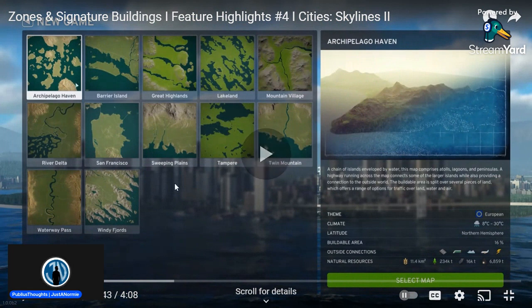But this next feature is phenomenal. I want you to look at something. So this theme says European Union. The climate has rain. Latitude is Northern Hemisphere. Buildable area is 16%. Outside connections: road, tram or railroad, ferry, airport, and I guess electricity. And then natural resources: fertile land for wheat, forest, and I think that's heavy industry as well.